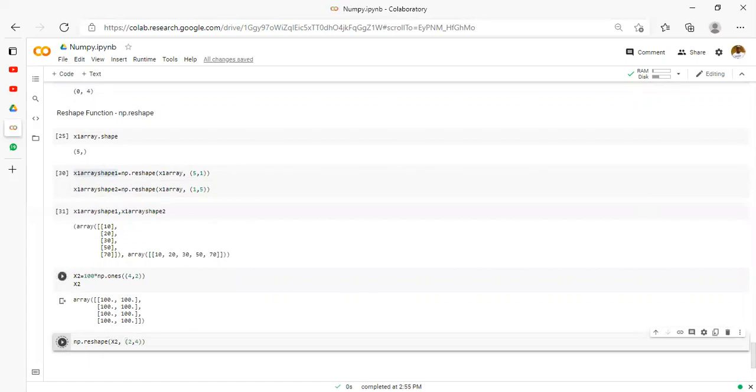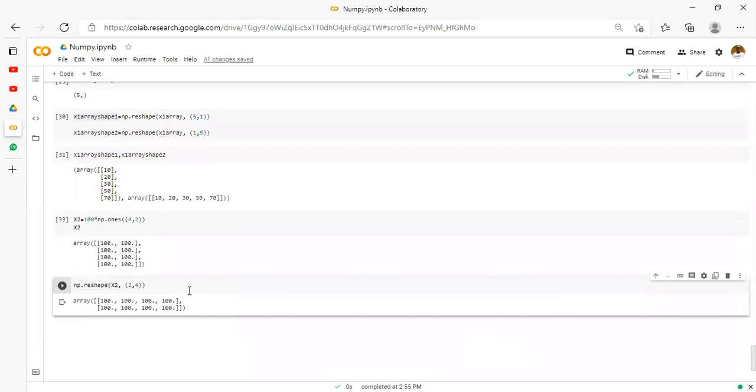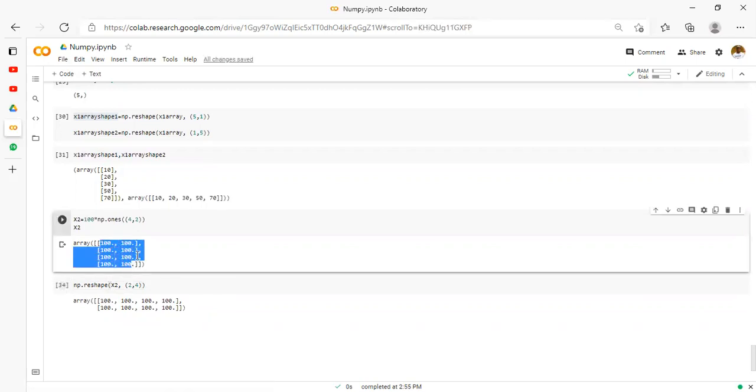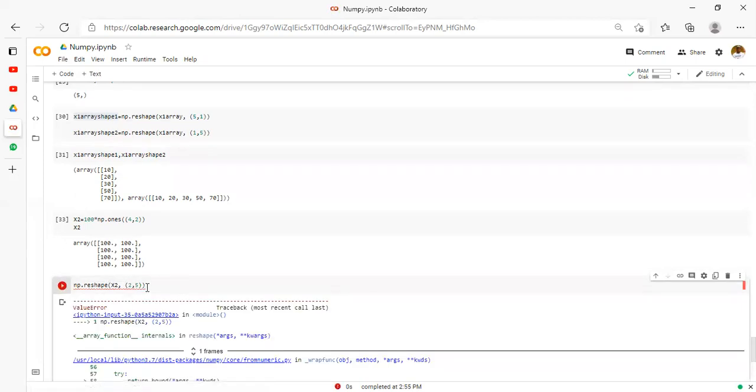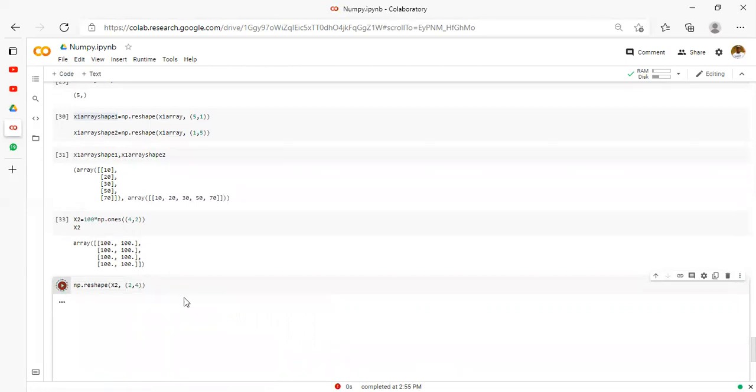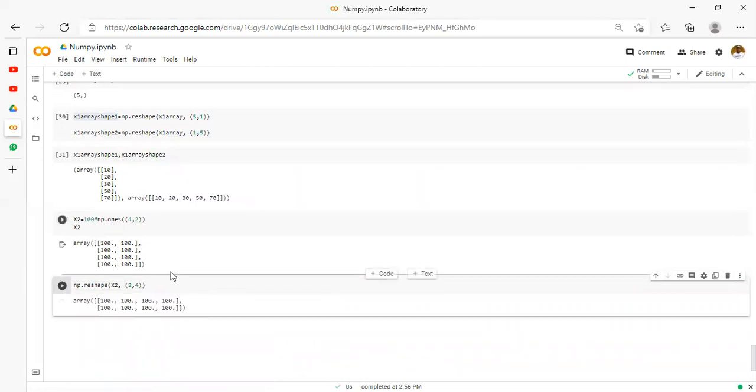You can't just specify any shape anyhow. You understand? The shape must be reasonable. Normally, you have 8 items. You store them into 2 rows and 4 columns, or 4 rows and 2 columns. You cannot reshape it into something that is not suitable, maybe 2, 5. You are going to get an error, because that particular shape is not possible. Do you understand that?